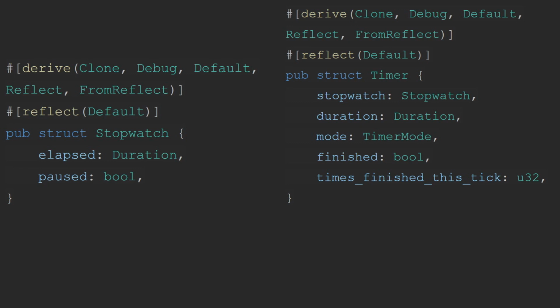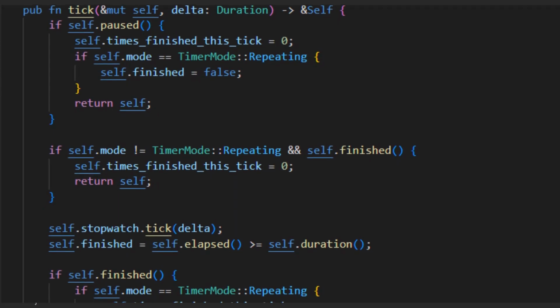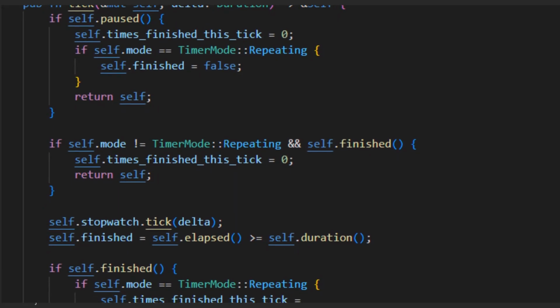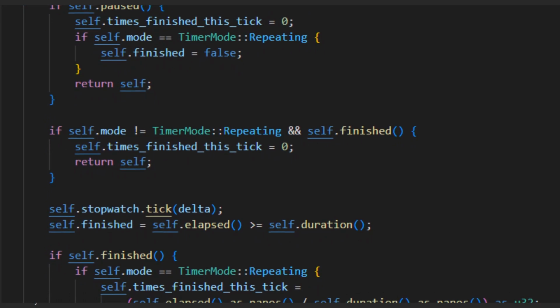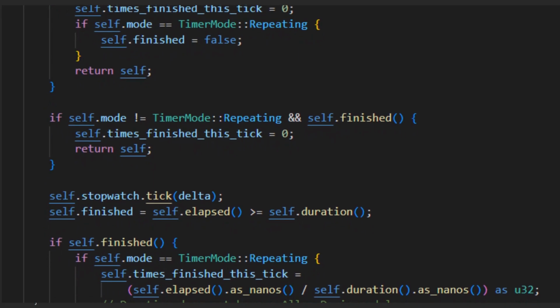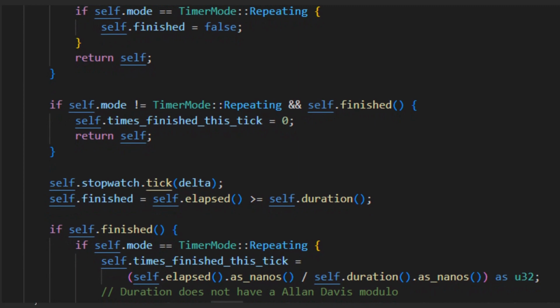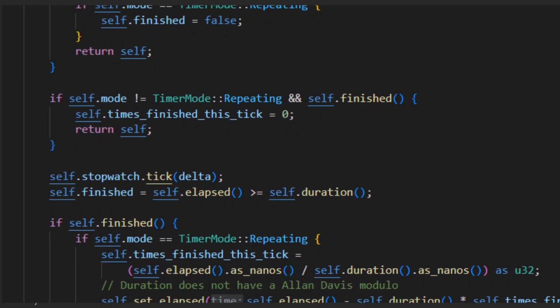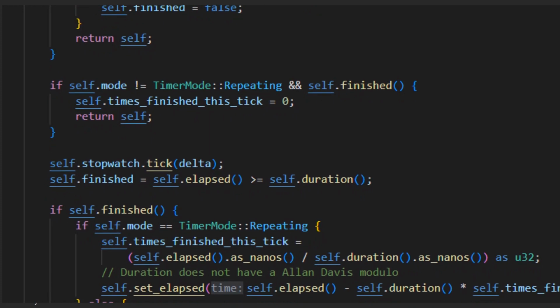The way that the tick method works inside the timer is quite straightforward, although significantly more complicated than that of the stopwatch, and can be a little bit difficult to interpret the first time around. The first thing the timer does is check to see if it's paused. If it is, it simply resets the just finished state and returns early, since there is nothing to do if the timer is paused. If the timer is not paused, but it is set to once mode and has finished, it also resets the just finished condition and returns early.